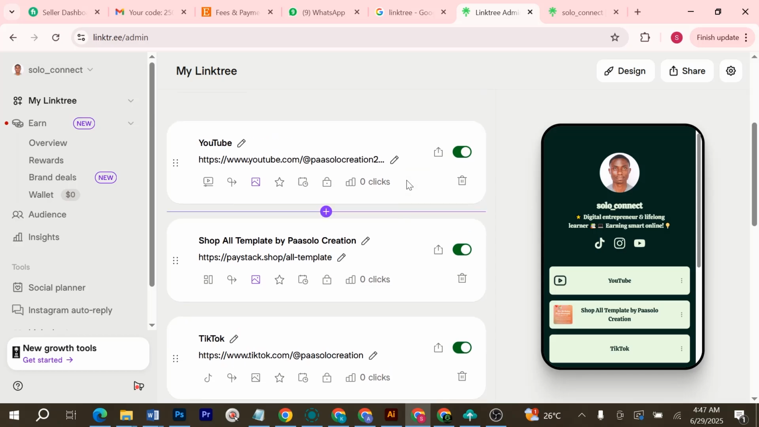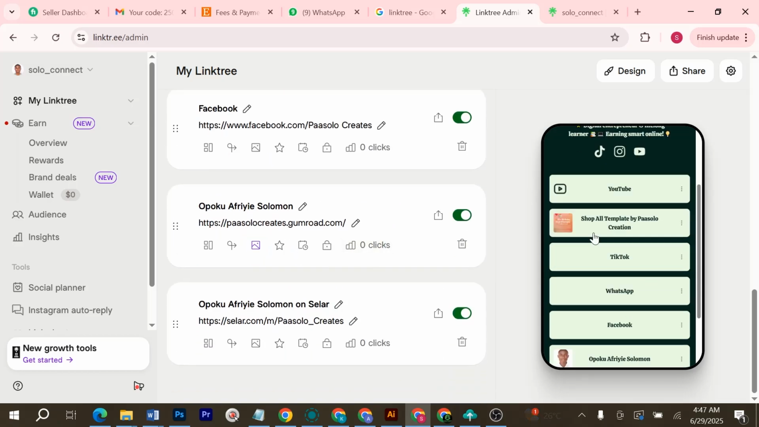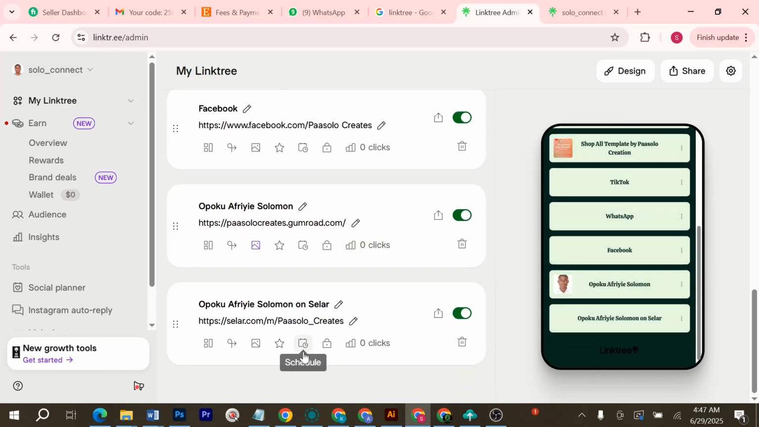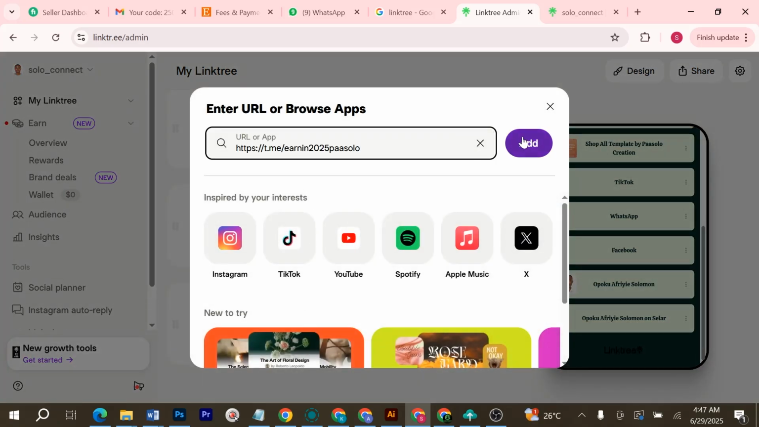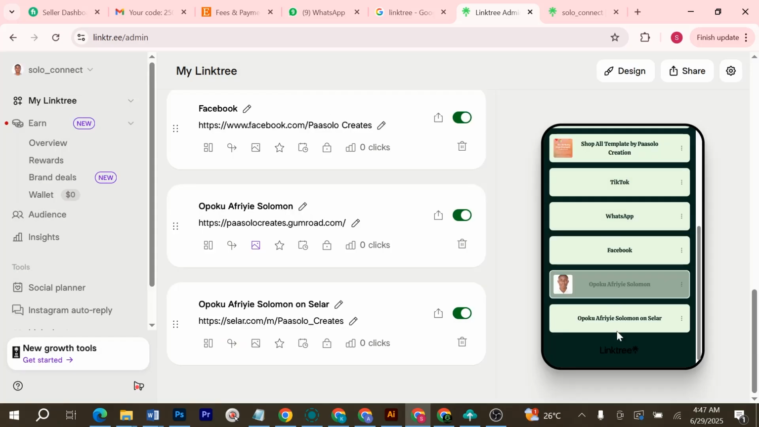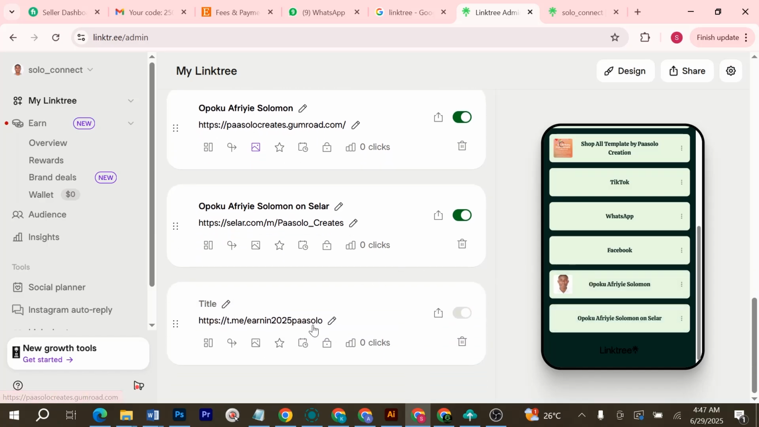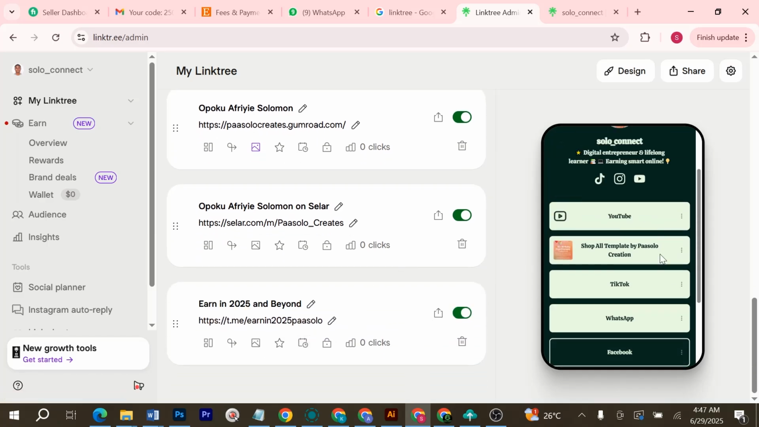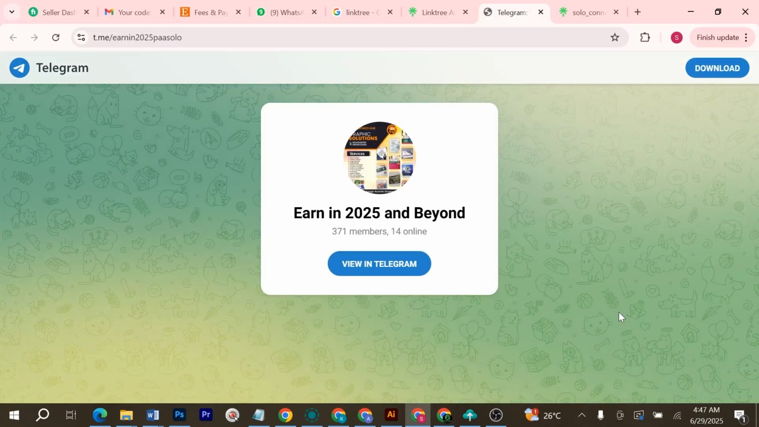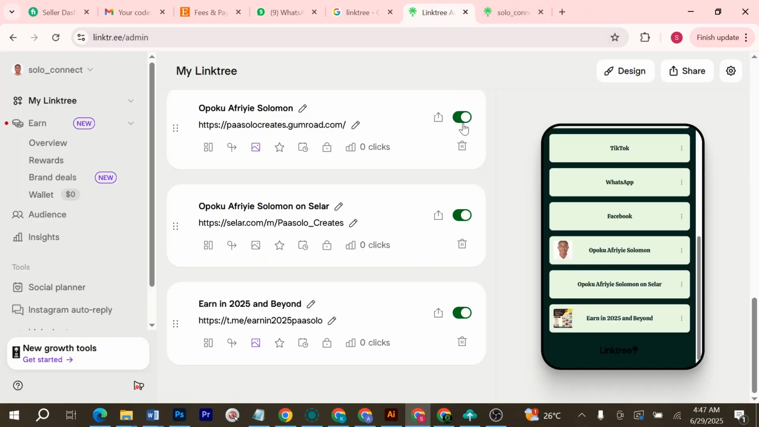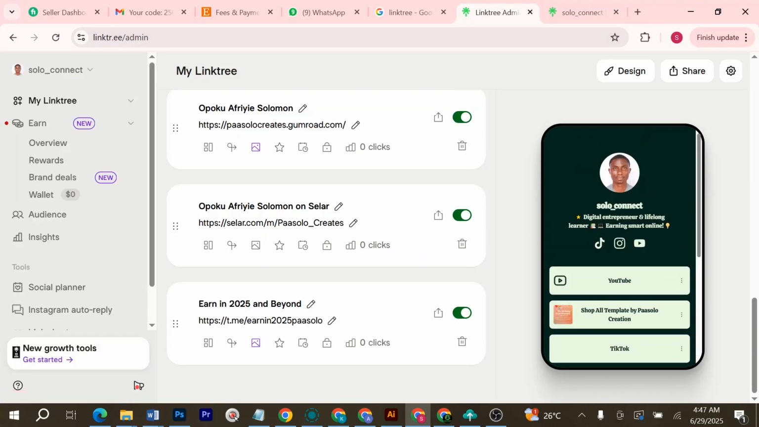I want to add a new URL, so I'll come to the place where I want to add it. I'll just come here, click add, paste the link, then click on add. So it's going to be added over here. So this is it, you see. Let me go down: in 2025 and beyond, it is going to take you to my Telegram platform. So I'm trying to add all my social media platforms over here.